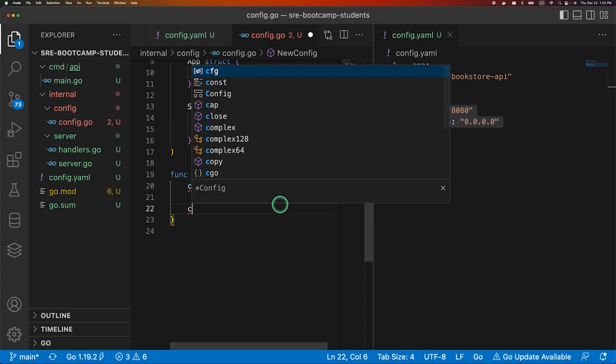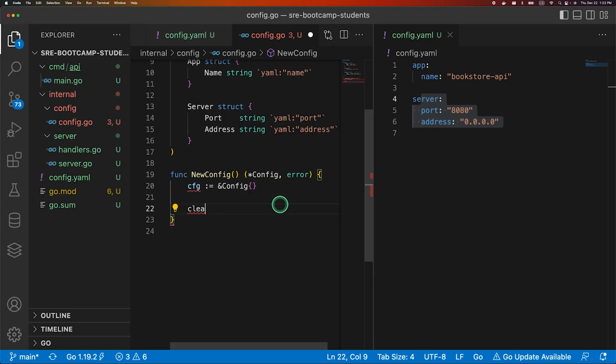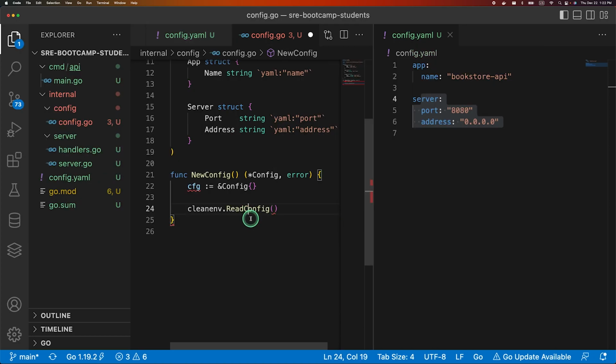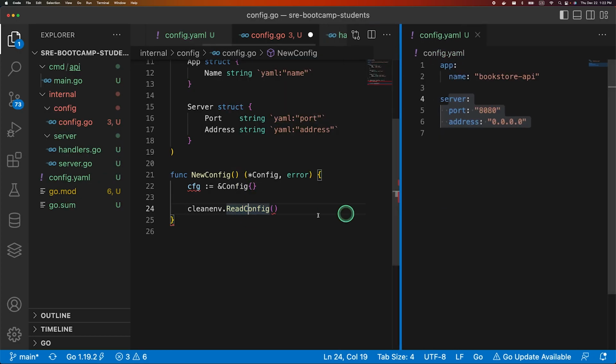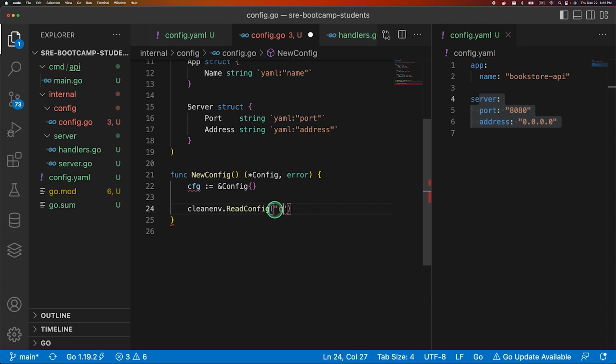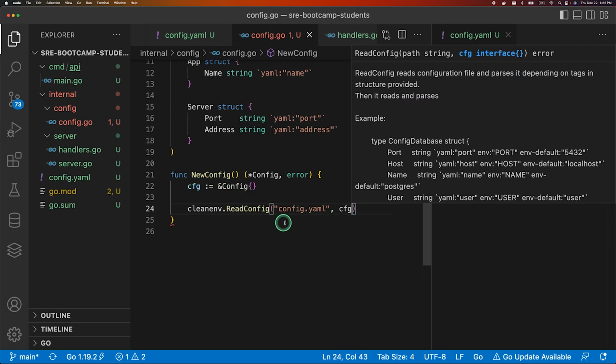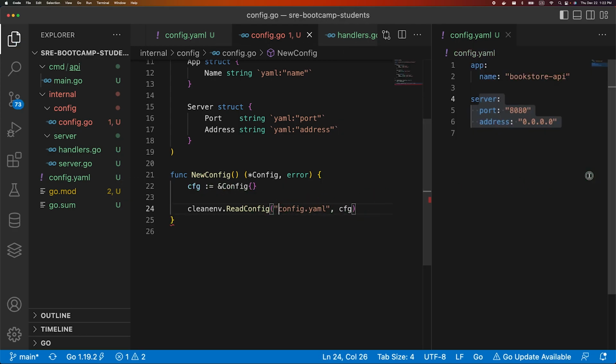Now let's call the function cleanenv.ReadConfig. ReadConfig takes two values. One is the path to your config.yaml file. Since our config.yaml file is in the same root directory, we can just pass it here, and it does take the variable. What it does is it loads the value from the config.yaml file and puts it into our variable.